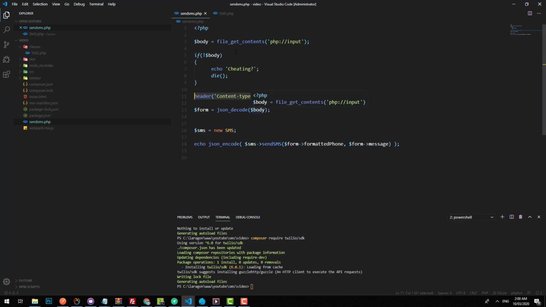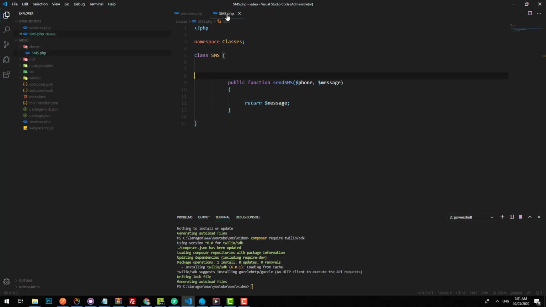Then we are decoding the body that's received from Axios so that it's in an array format. We're then creating a new SMS class, and then we're responding back to the browser with a JSON encoded response, which is a response from our actual class, which receives our phone number and our message. So what's going to happen now is it's going to run this function and the message should return.